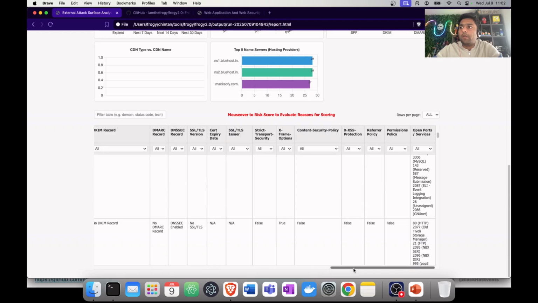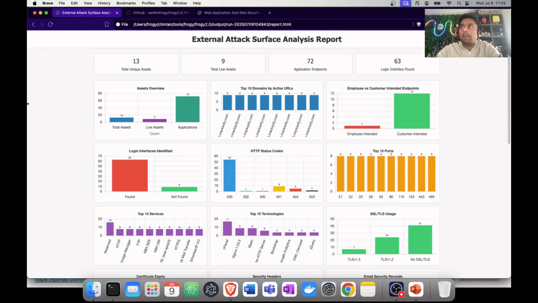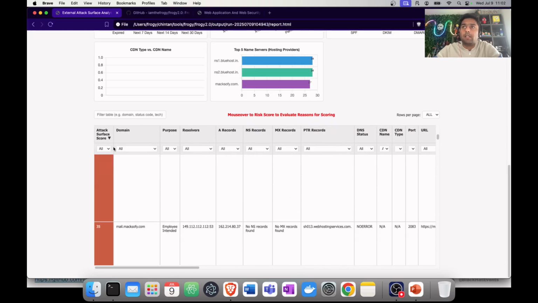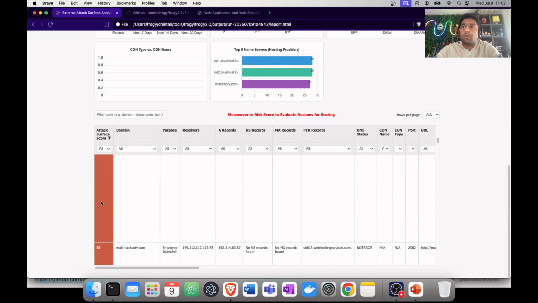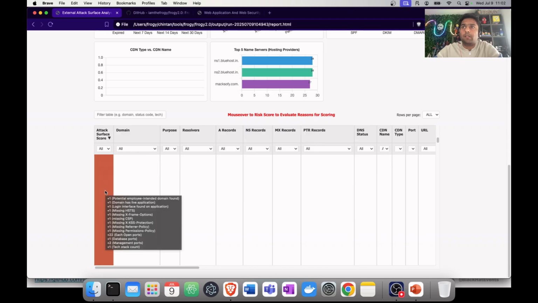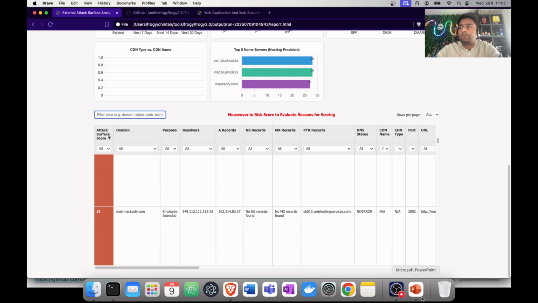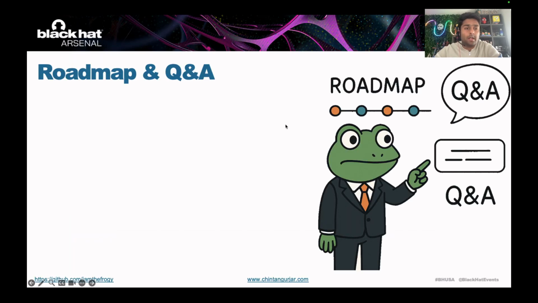So this is how it generates the entire report and also generates the C-level dashboards and stuff. You can filter anything. You can go over any asset and then check the scoring. For example, this one is 35 scores. How did I calculate 35? You can use the filter here. You can use the pagination and everything. So this is how I have built the tool, which can be helpful to anyone.